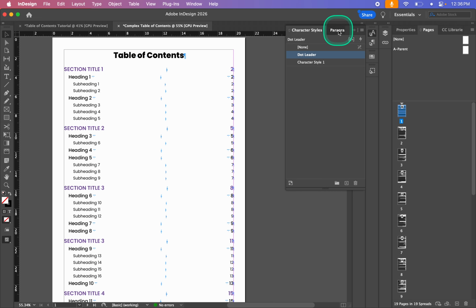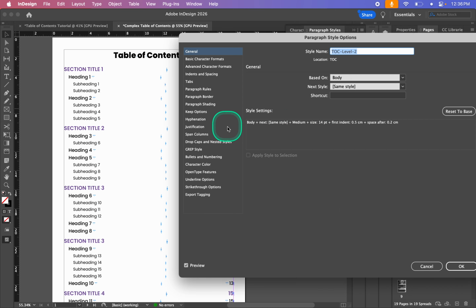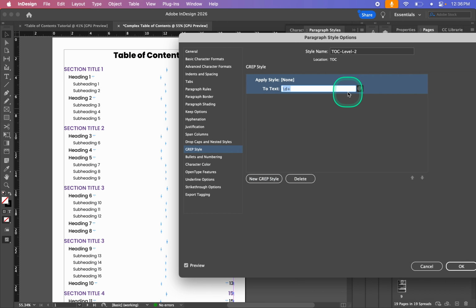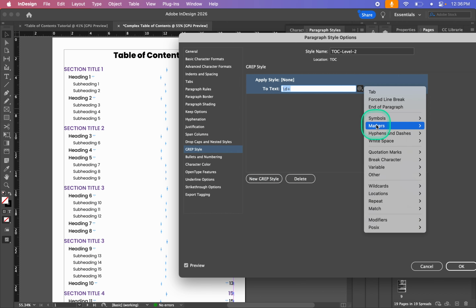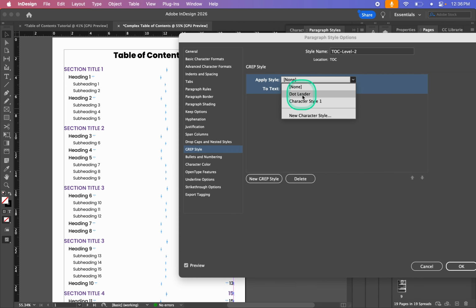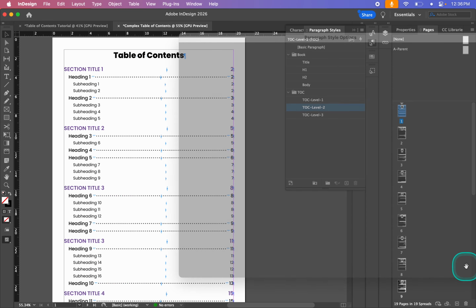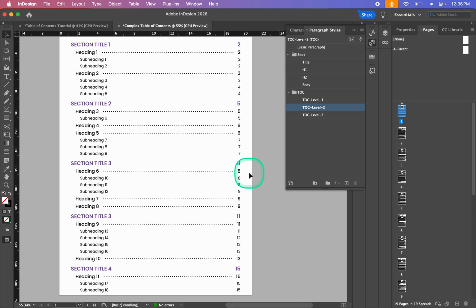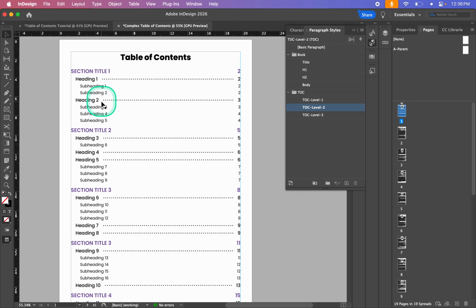Then we're going to do something that's going to seem a little bit complicated, but I promise it's not. So we're going to go into the top level 2 paragraph style, and we're going to go to GREP style, new GREP style, apply to text, and we're going to change this to other and find right indent tab. And we're going to apply that character style dot leader to that. We'll go OK, and I'll hit W to preview that. So now we have a lot of space before that.